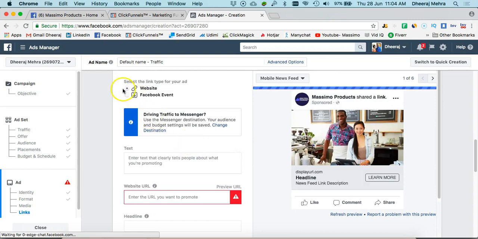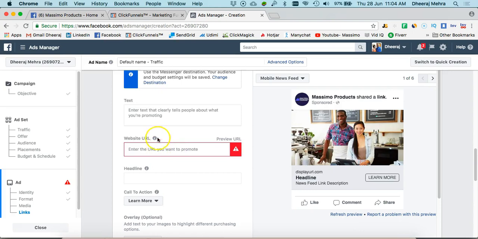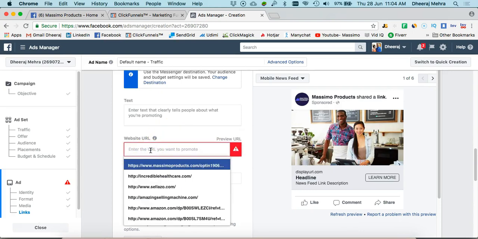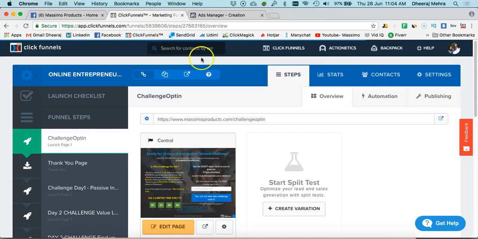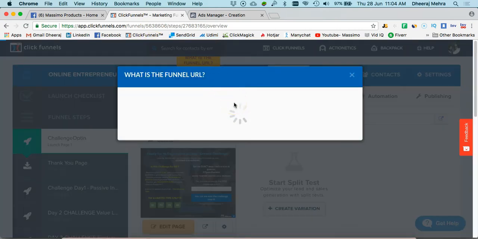Once that is done, here you are looking at a website, or a specific event if you want one, and what text you want and what URL you are looking at. In our case, we are going to use the challenge URL. I'm going to pick up the challenge URL from here, since this is my funnel, and use that.